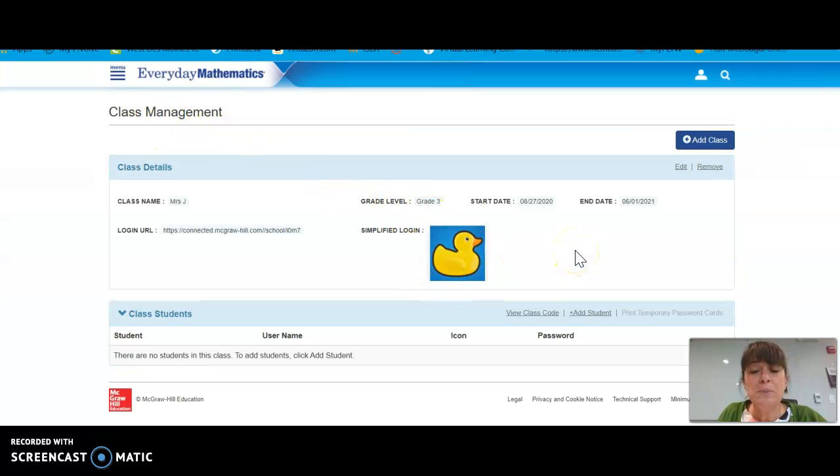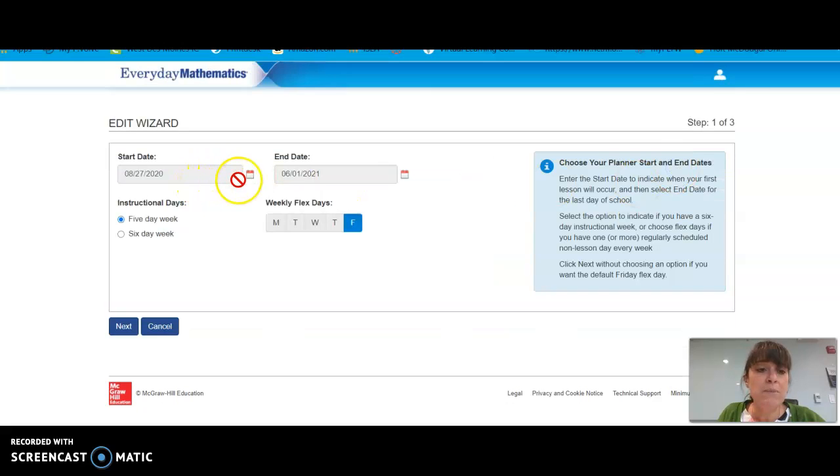Right now, this shows my class here inside of this 3rd grade group. And you'll see that I do need a little bit of work in adding my students, but I can also see that I need to edit my planner. From here, I'll edit my planner by setting the correct start date, the end date, the flex day that I would like to select. Remember, Everyday Math assumes we teach 4 lessons per week and 1 day of differentiation, which is what the flex day is intended to do.